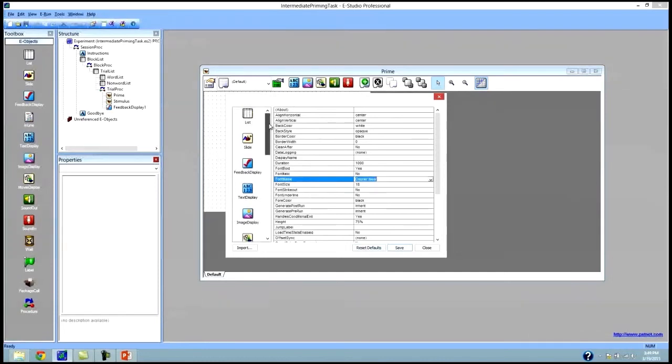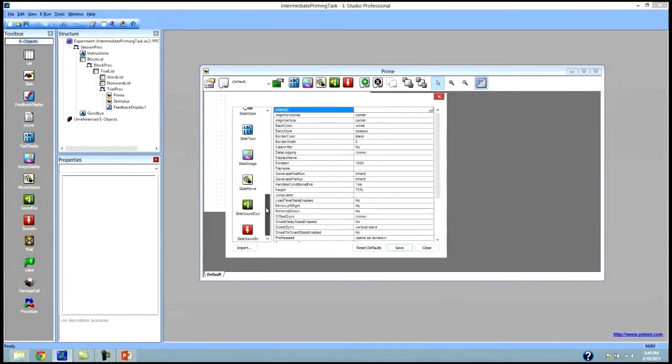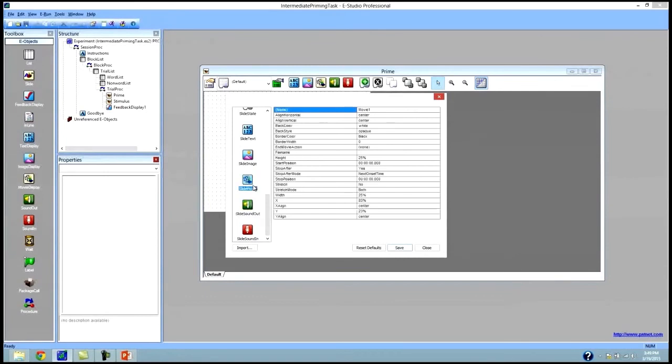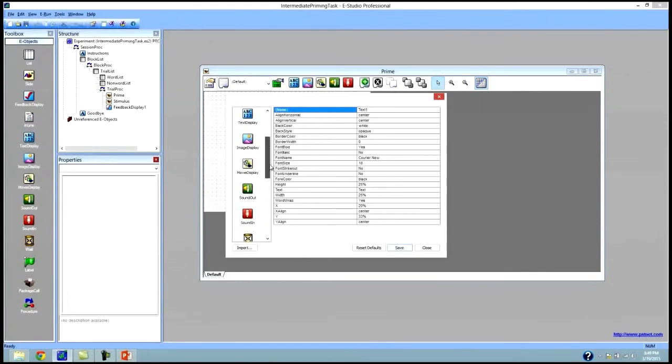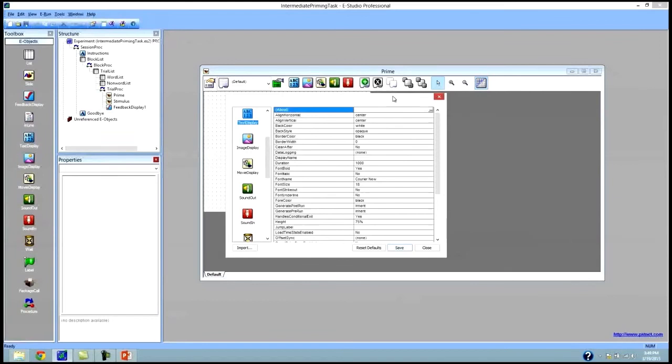Now one thing I do want to mention is not only does this contain all of our E-objects, if you scroll to the bottom, this also contains all of our slide sub-objects as well. I can change the font of a slide text sub-object as well as change the font of a text display object. So this is just a nifty feature in ePrime, just in case you were ever wondering.